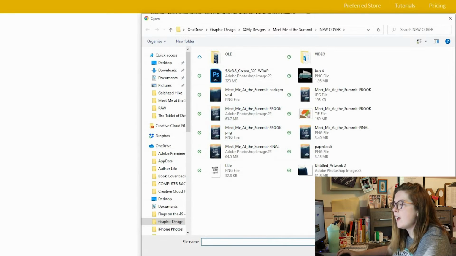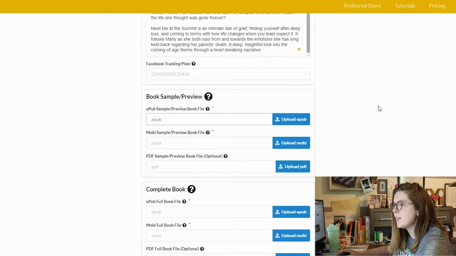Oh my goodness, I have to upload a sample of the ebook. Okay, that was my bad. I forgot about the whole book sample thing, so I had to stop recording and do the EPUB files that were sample versions. So when you do this, you are required to provide an EPUB sample and a Mobi sample so people can read the first chapter or however many chapters you want to do.